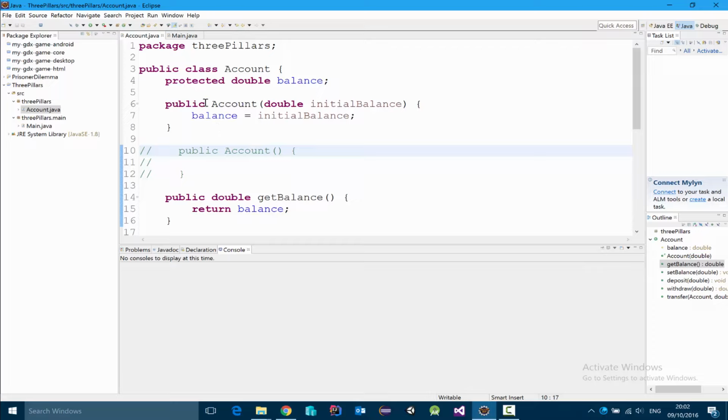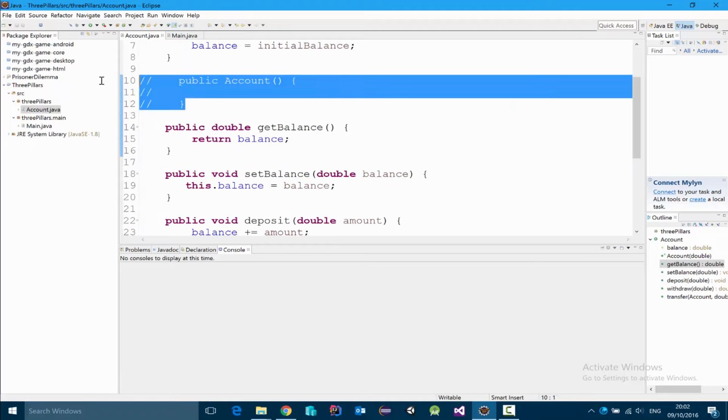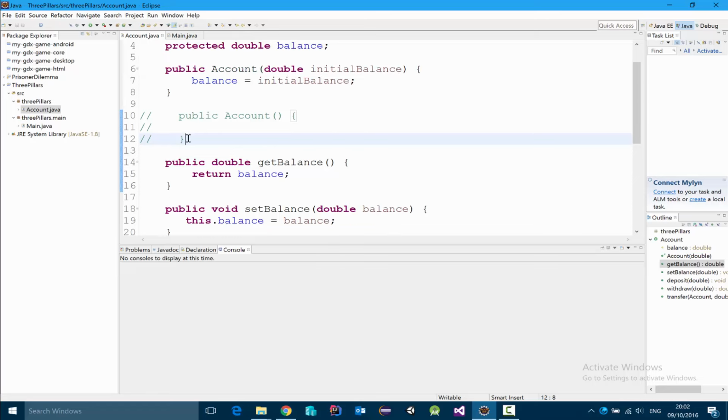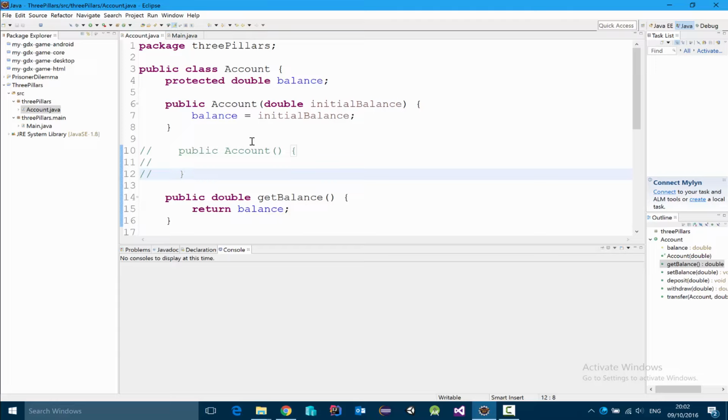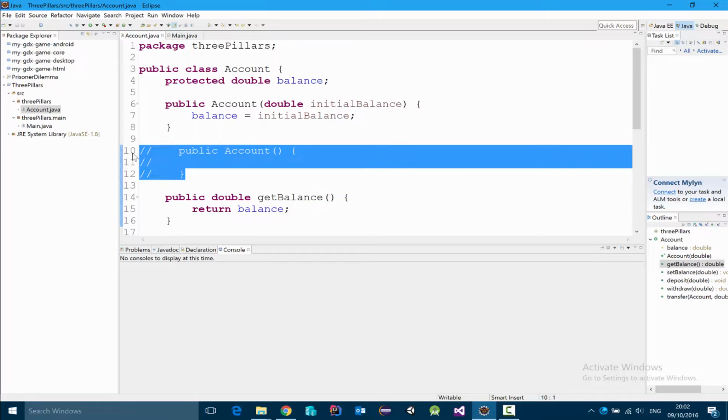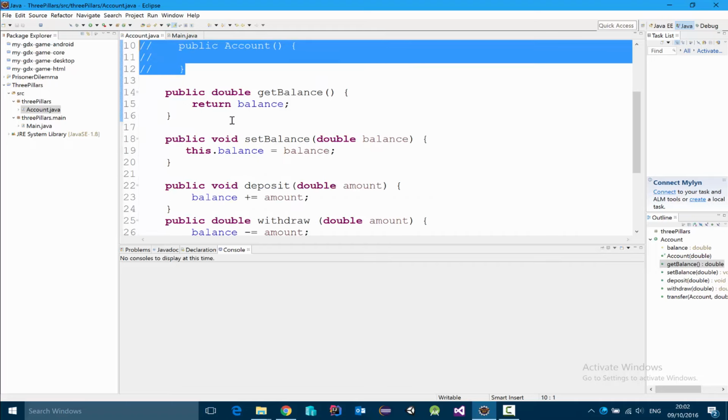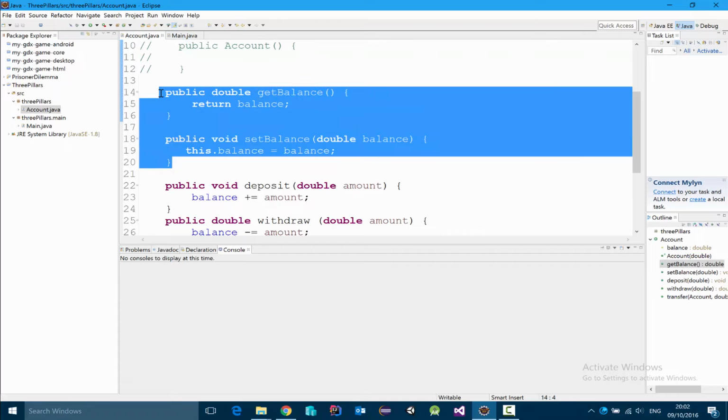Now I've given it also a constructor that allows me to initialize an account with an initial balance. And I left this default constructor commented out to remind us that once we give at least one custom constructor to a class, we don't get the default constructor for free anymore. And then we have the usual get balance, set balance methods that we have discussed in the video about encapsulation.